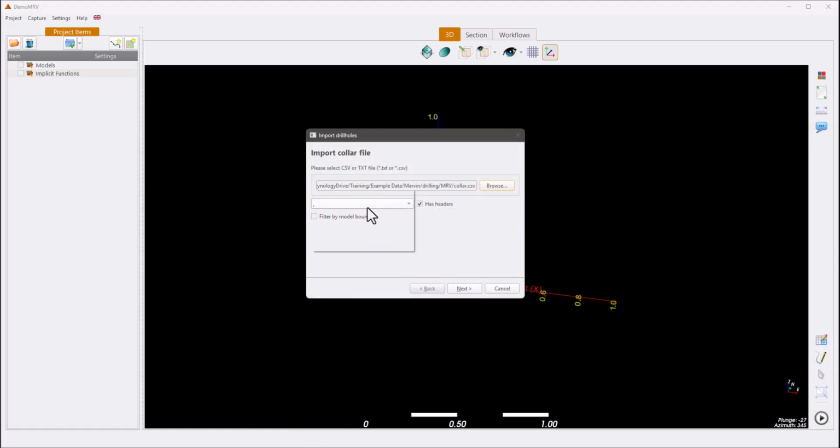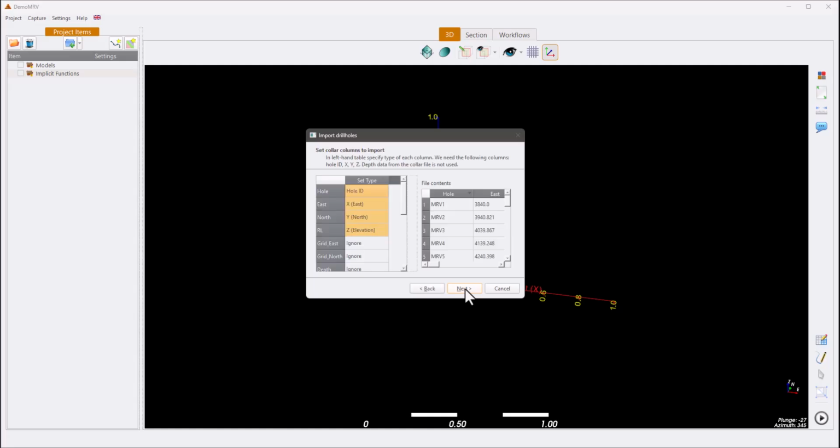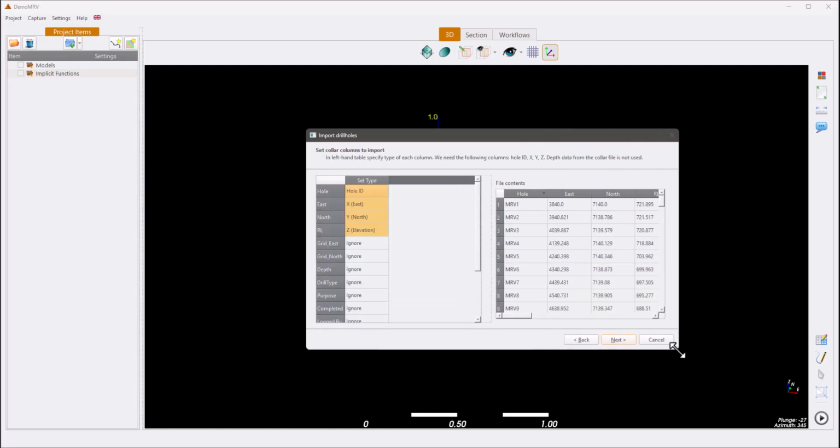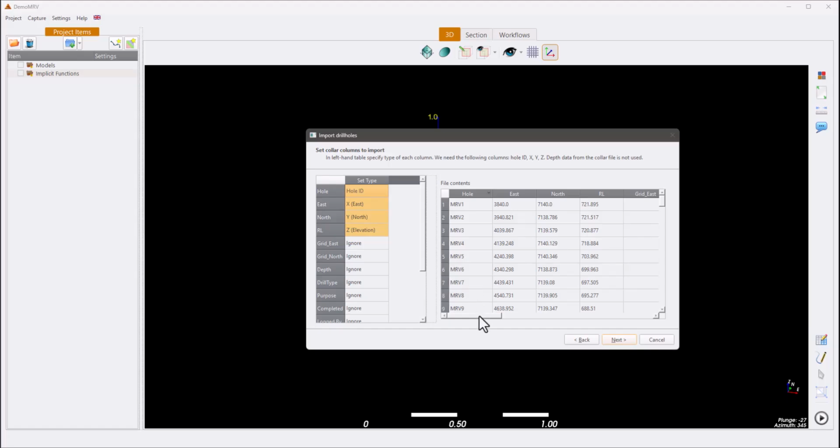We can select a different delimiter if we have other types of delimiters, and we want to enable the option if you have a header in the file or not. Alright, so click next. This gives you a bit of an overview of what's in the file itself. Here you see the file with its headings, and you'll see the headings listed here on the left hand side as well.